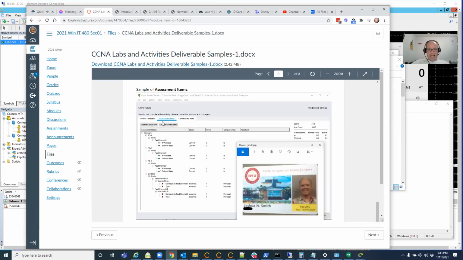Here's one where you can see the assessment items. You can tell that it was not done completely because it does not say congratulations with your name. It says you did not complete it. I can see over here that I did not complete the whole thing. But this view allows me to see, well, what did I complete? And I can see the green check marks or the red X's, depending upon what I accomplished.